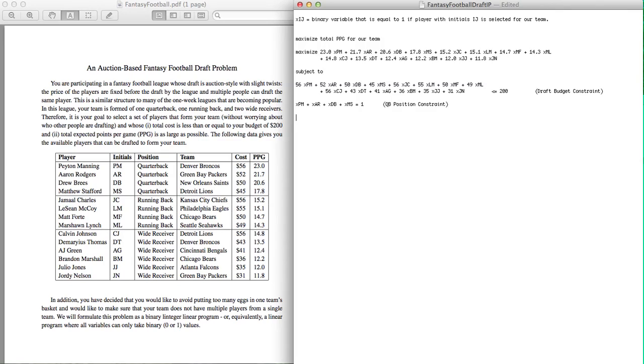Then I'm going to need to do the same thing for the running backs. I need to determine a mathematical expression for the number of running backs I've selected. Well, I'm going to add up the binary decision variables for each of the four running backs. So XJC gives me whether or not I selected Jamal Charles, XLM, whether or not I selected LeSean McCoy, XMF, whether or not I selected Matt Forte, and then XML, whether or not I've selected Marshawn Lynch. And the sum of these has to equal 1, since we only want one running back. So this is our running back position constraint.